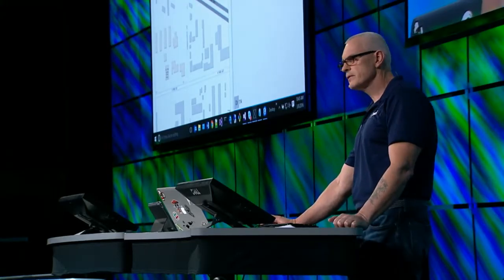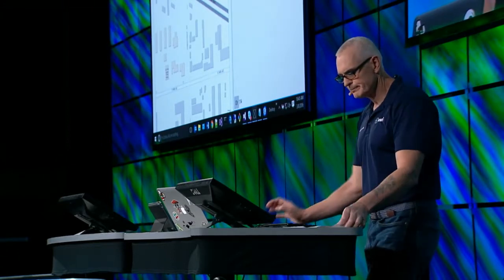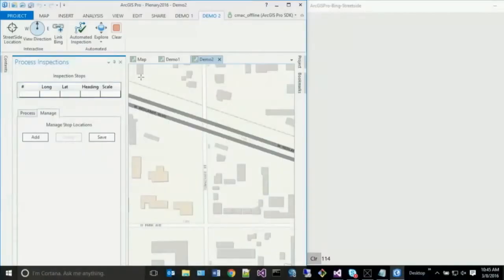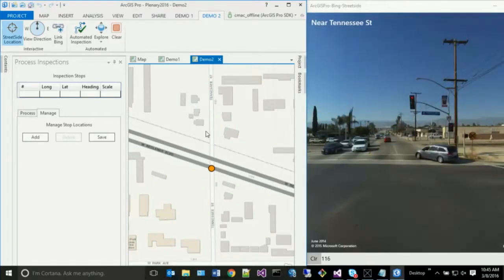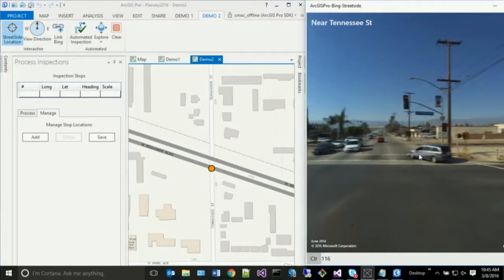Okay, so sticking with the theme of geotagged media. This is a simple application we've written with the SDK. Let's say you want to view the street view for some set of locations. So here's a map tool also written with the SDK. When I click the position on the map, we pass that point to Microsoft's Bing Street Side to show the corresponding street side view.